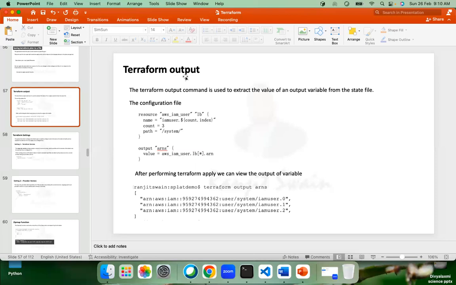The Terraform output command is used to extract the value of an output variable from the state file. Whenever we do Terraform apply, it creates the state file after the execution happens. After the resource is created, it creates a Terraform state file, which gets placed in the machine, and from there it gets the complete details you want as part of your output.